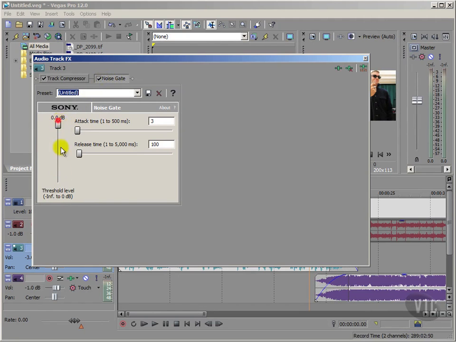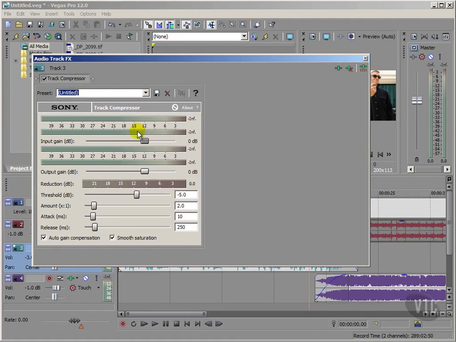Now I don't really want to use it, so I'm going to remove it another way. Click on the second button along here to remove it from our chain. This Remove Selected Plugin button, and therefore we're now just left with our compressor. And I'll click my cross here to close.